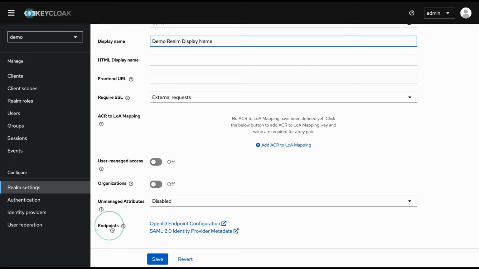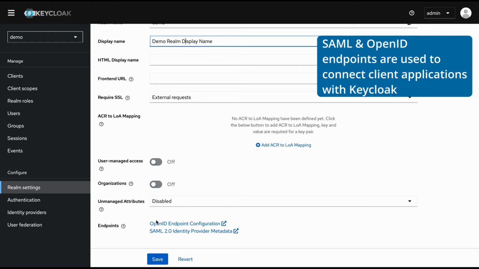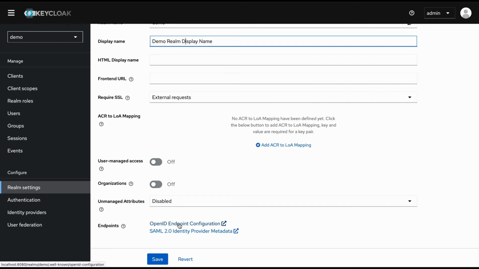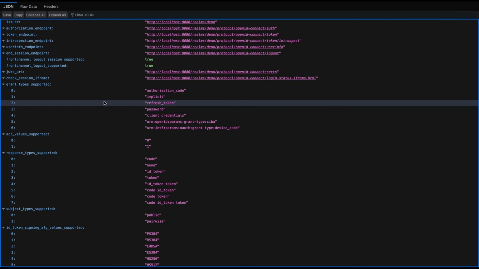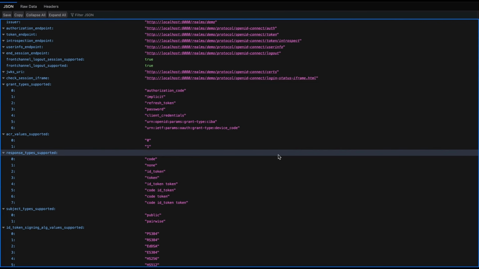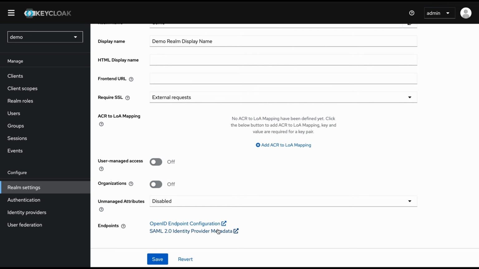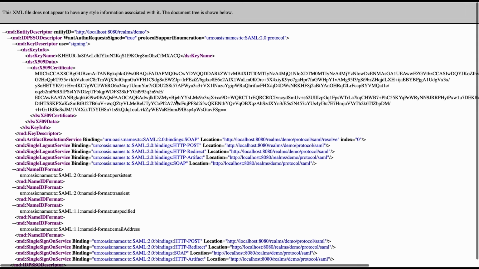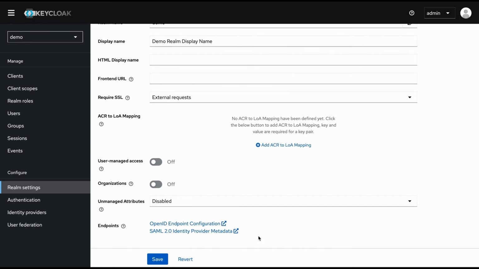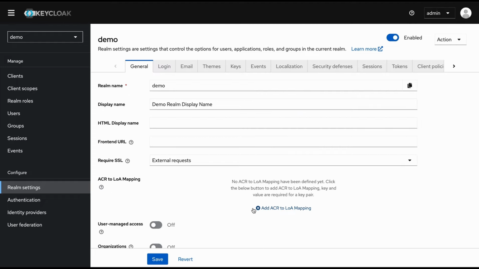These are the well-known endpoints: OpenID endpoint configurations and SAML 2.0 identity provider metadata. Let me show you the OpenID endpoint configurations. So this is known as the well-known configurations, and this is the SAML metadata. You require these endpoints if you're going to integrate a third-party client application or an external identity provider with the Keycloak application. That's it with the general tab.